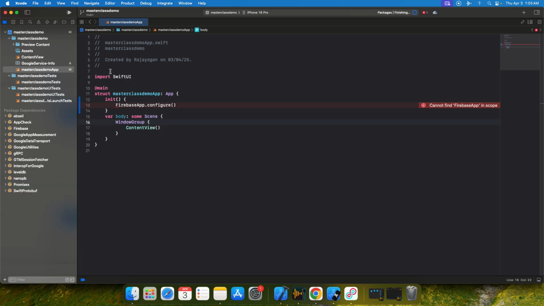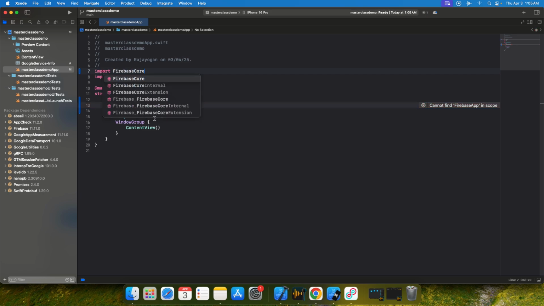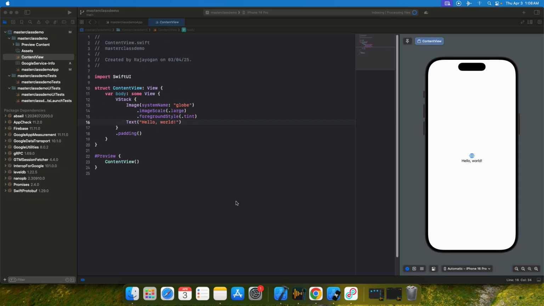Once this finishes, we can just go ahead and import it, and it's going to be as easy as that, bringing Firebase inside your SwiftUI apps. Alright, now that we have added Firebase to our project, let's go ahead and get started with the login screen.